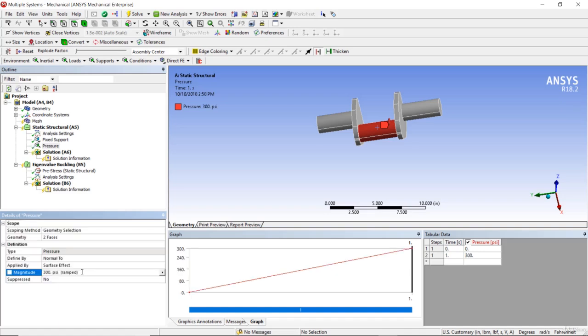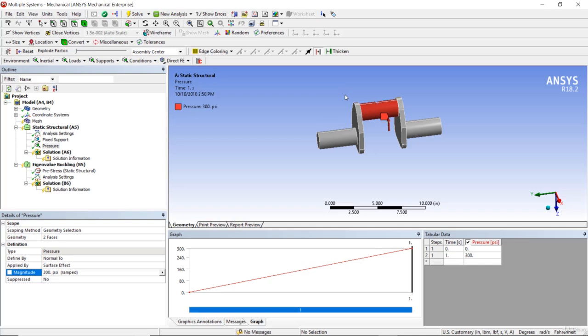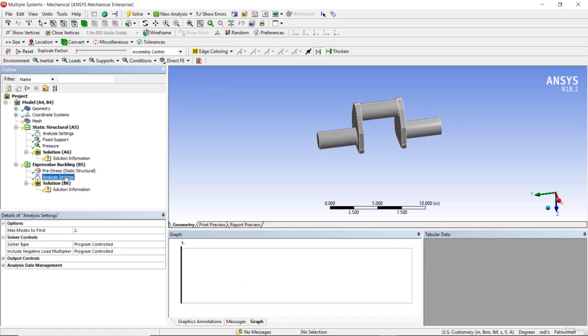So once I have entered the required value, now what I need to do is solve this particular problem. Now here, instead of finding two modes, I want to find 4 buckling modes of this particular crankshaft. For that purpose, I am going to go to the analysis settings in the eigenvalue buckling, and here I have an option known as the maximum modes to find. In this, I am going to set it to 4. By default, this will be set to 2, so if you leave it at default, you are going to find 2 buckling modes.